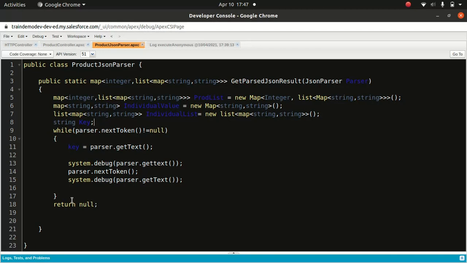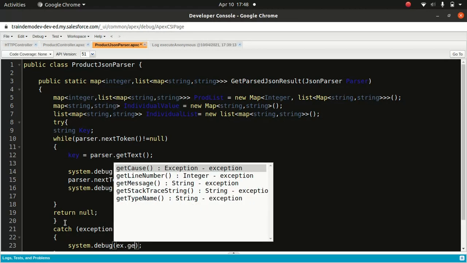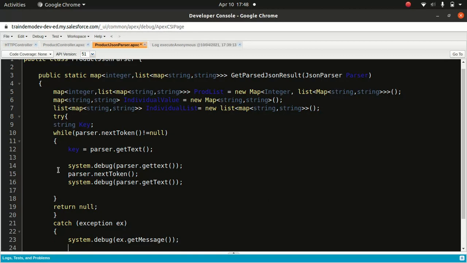Right now, as you know, I'm a big fan of error handling. We've written some code, but there's no error handling, right? That's a very bad practice. So we can do try, and then catch Exception ex, and do System.debug with ex.getMessage.